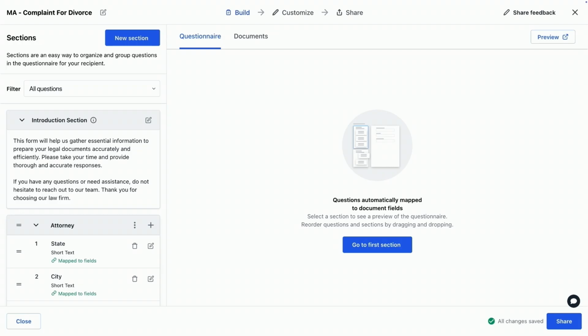We can also start to customize our questionnaire. So we want it to not look so sterile. You might want to brand it yourself. So what we can do is actually go up to the middle of the screen, right at the top where it says Build, Customize, and Share. Those are the 3 parts of the questionnaire. And we're going to go into Customize.